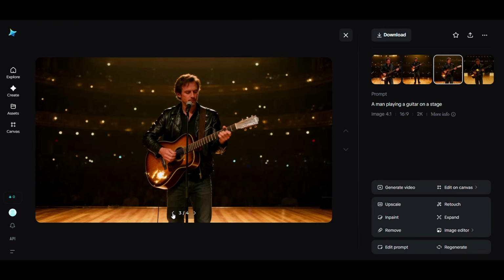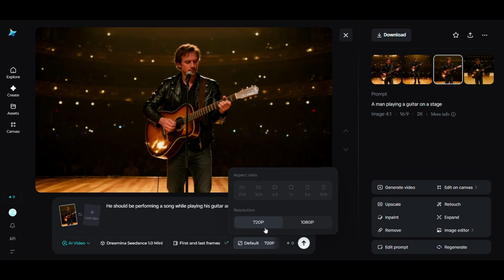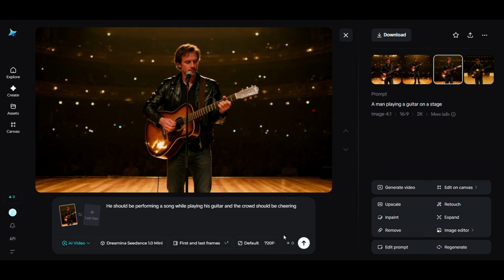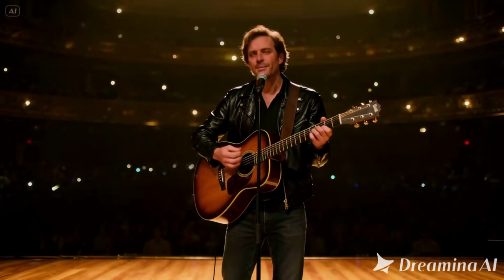Next, let's try turning an image into a video. Select one of the generated images, then click on Generate Video. A prompt box will appear, and I'll enter: he should be performing a song while playing the guitar, and the crowd should be cheering. The default model is already selected. You can also add a last frame if you want more control over the output. The resolution is set to 720p, which is solid for video generation. And the best part? This costs 0 credits. So I'll click Generate, and it's done. Honestly, I'm really impressed with how realistic this looks.